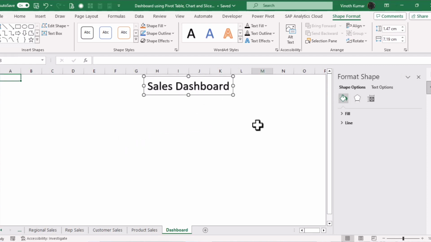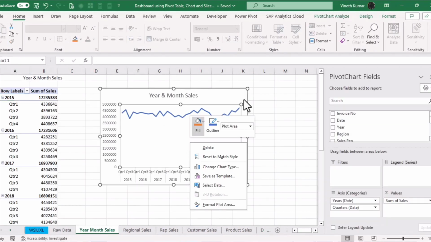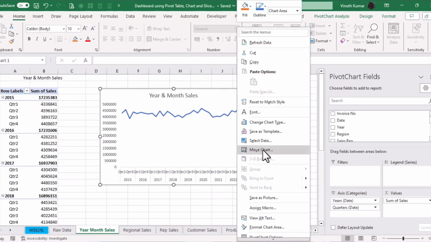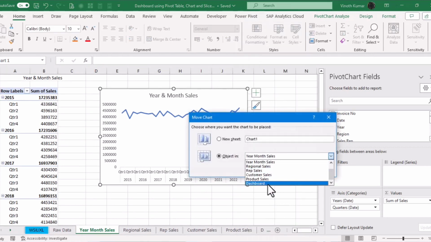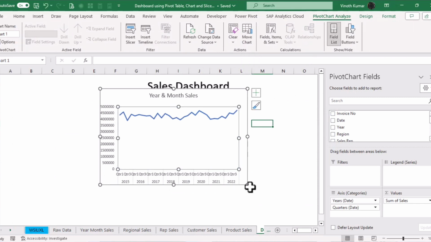So now I can move my charts to the respective sheet. I'm going to place the cursor on the yearly chart, give a right click, and then move the chart to the sheet called dashboard here. So I've got the first chart on the dashboard.